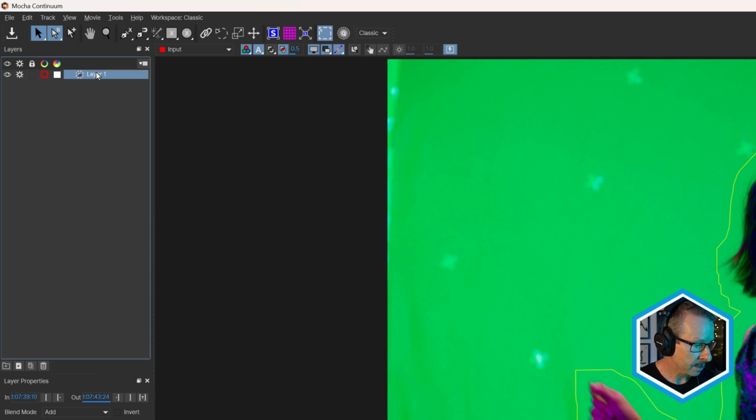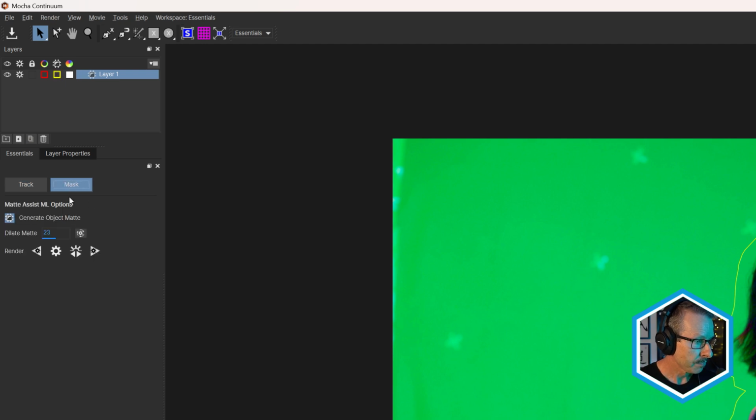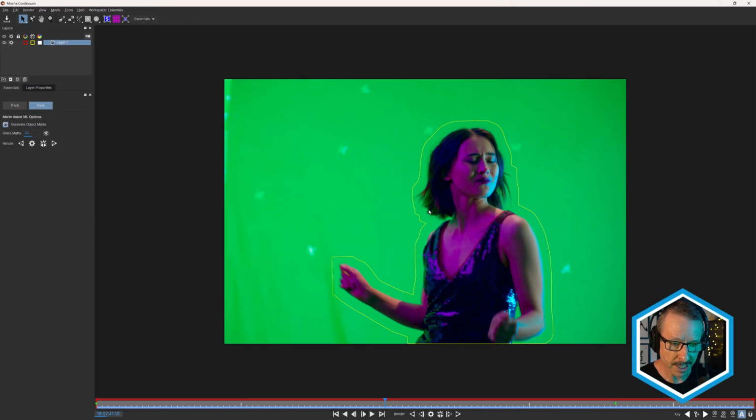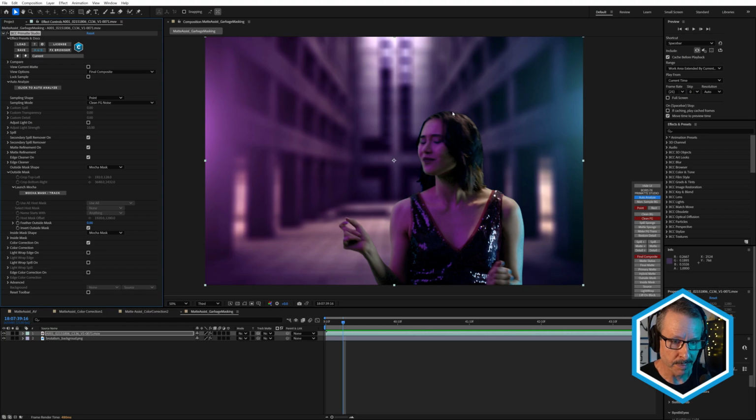Just select that. And I'm going to come over to my Essentials, click on Mask, and we've got a dilation value in there. So that was set to 23. I didn't need to come really close to the edges of the talent, just enough to use this as a garbage mat. And that was really quick to do and just speeds up the keying process a little bit.